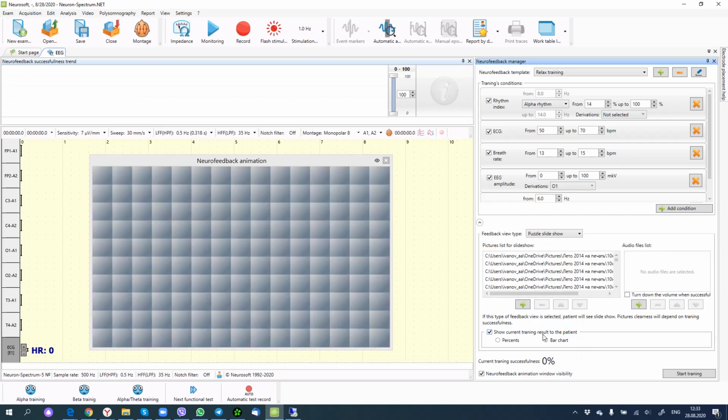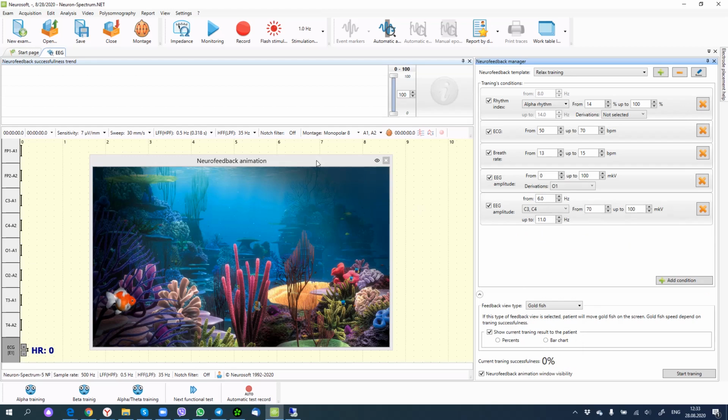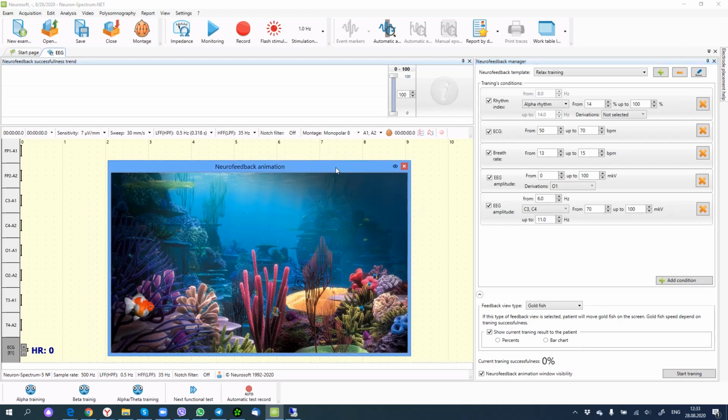Or we can use puzzle slideshow, when the photo will be closed with these blocks, and these blocks will be hidden while the successfulness will be better. To demonstrate this, let's start our training. I'll select the first feedback type, goldfish. It's just a little game for the patient.